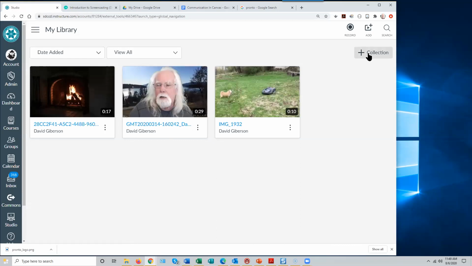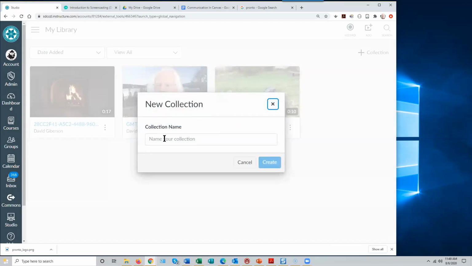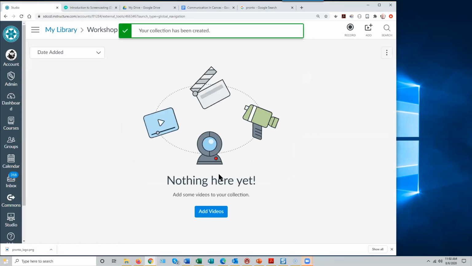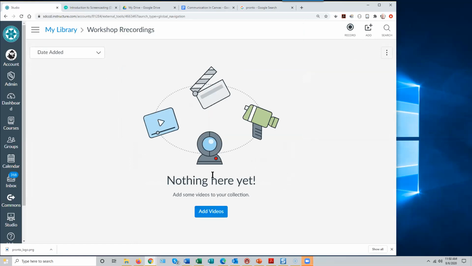You can organize them by creating collections, like workshop recordings. And there I'm in that collection, but I haven't added anything to it yet. This is what Canvas Studio will look like when you first enter.